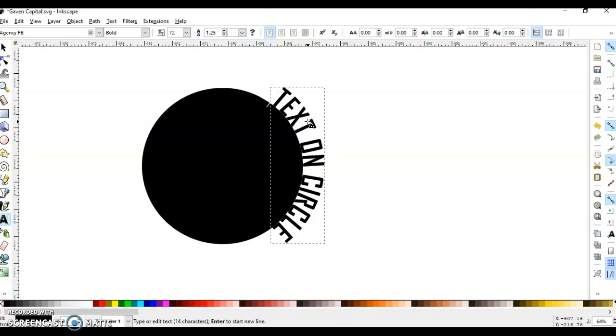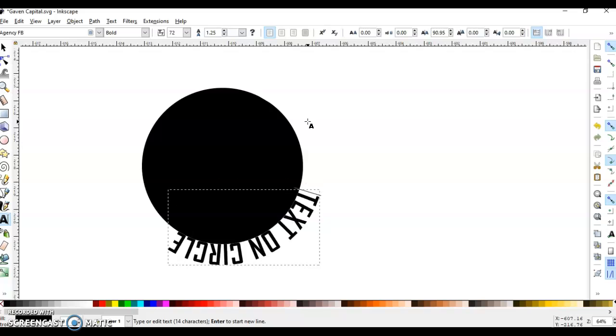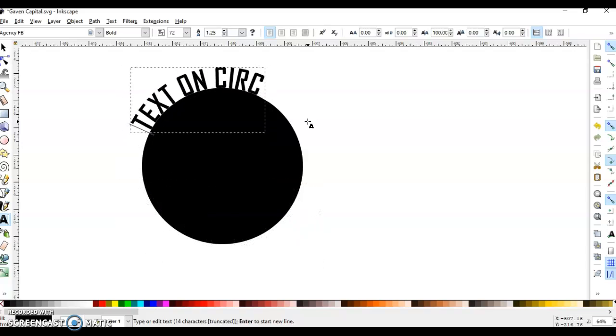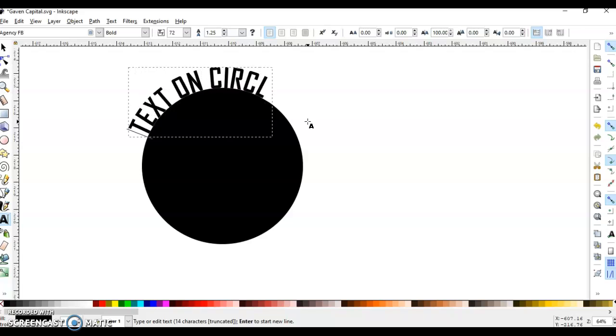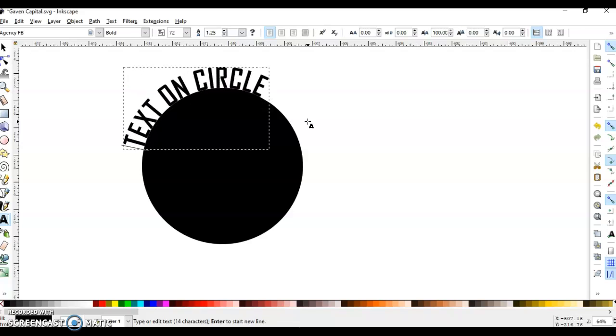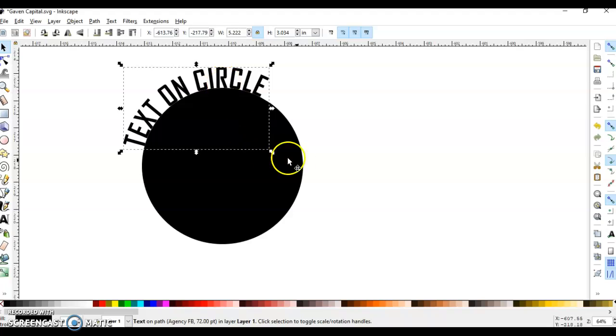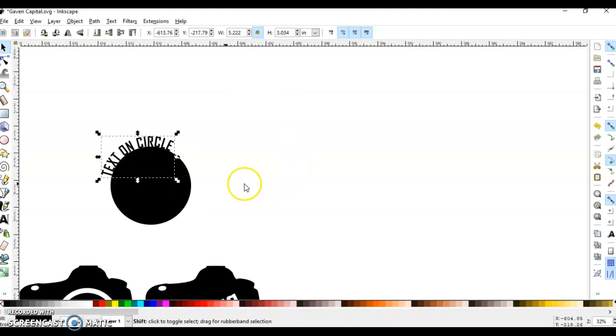Now you hold Shift plus Alt and then use the right arrow to push it around the circle there. Okay, now if you want it on the inside of the circle, you can do this.